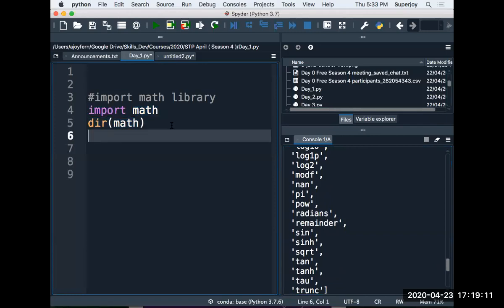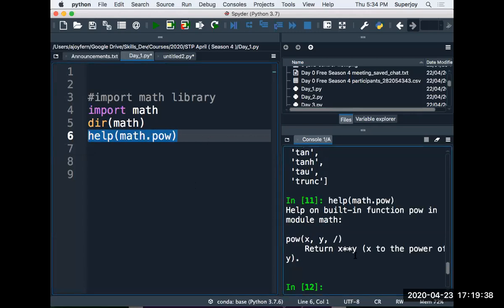If you want to know more about a particular function in the math library, how to do that? We use a method called help. We can say math dot. Let's say this time you want to know how to use the function pow, which is power. So we say pow here, and we run it. We get the help here on the console window. It returns x to the power y.